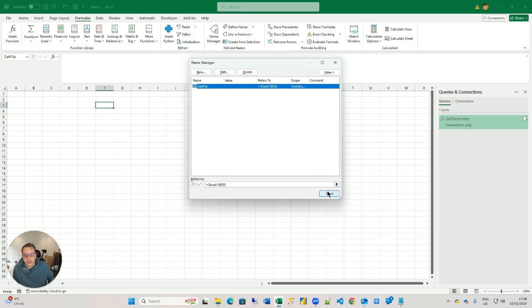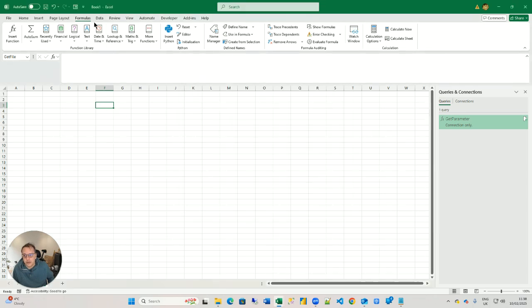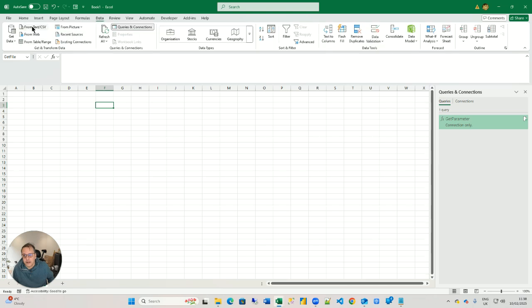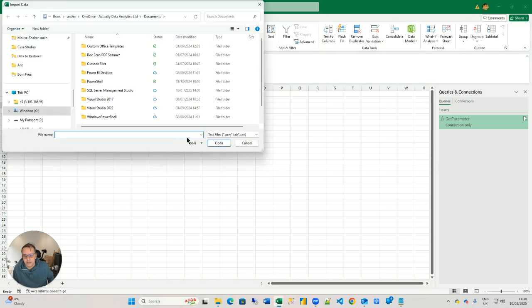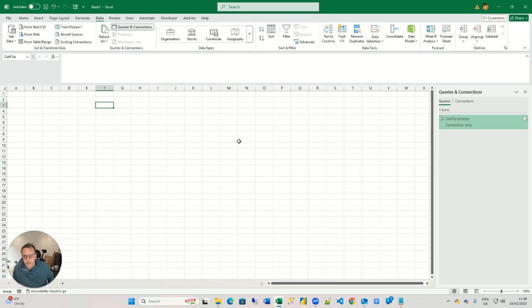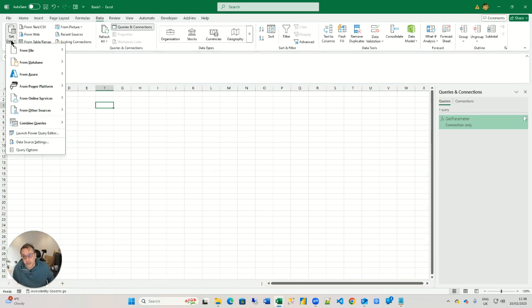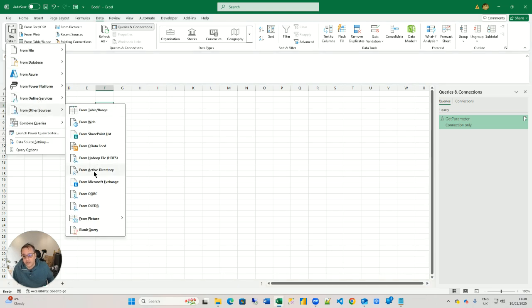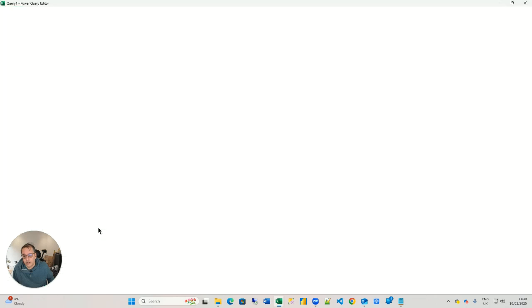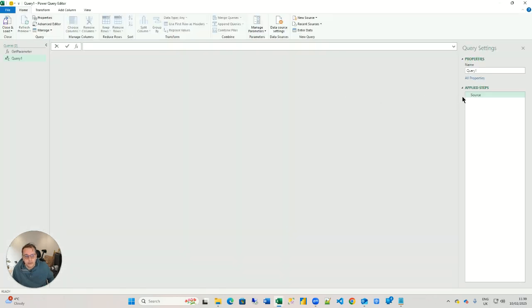workbook. So then using the data, get data from CSV file, or sorry, we could actually do it the other way. So from other sources, blank query. This creates a query for you, and in the source you could copy that CSV option.